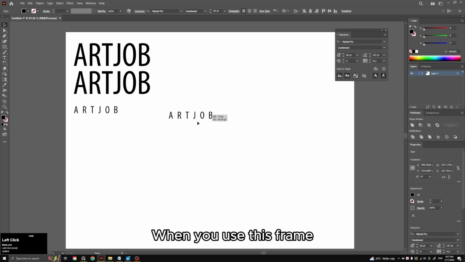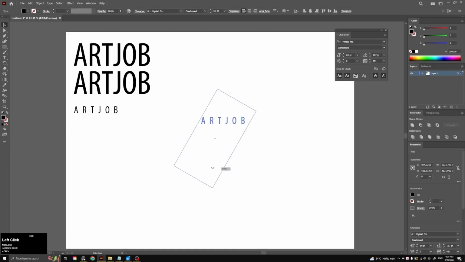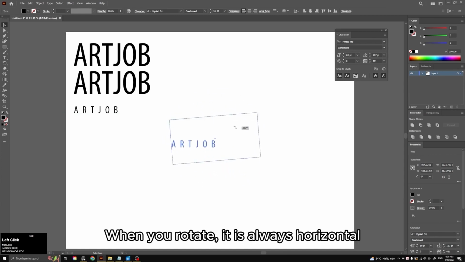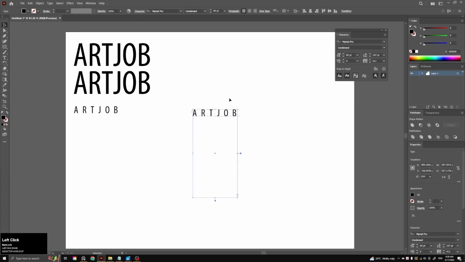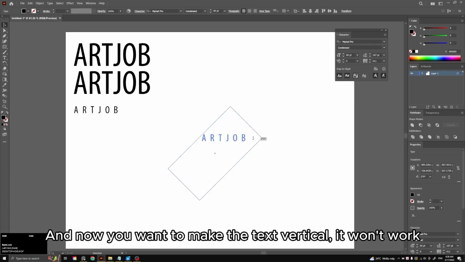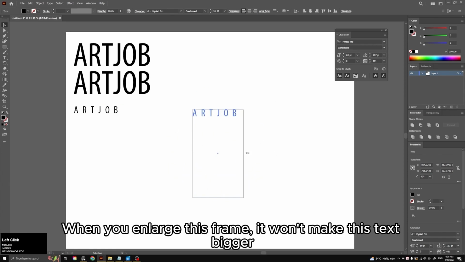When you use this frame, as you can see, its parameters you can't rotate. When you rotate, it is always horizontal. Many times when you adjust the correction, it will be vertical. And now you want to make the text vertical, it won't work. It can only rotate. When you enlarge this frame, it won't make this text bigger.